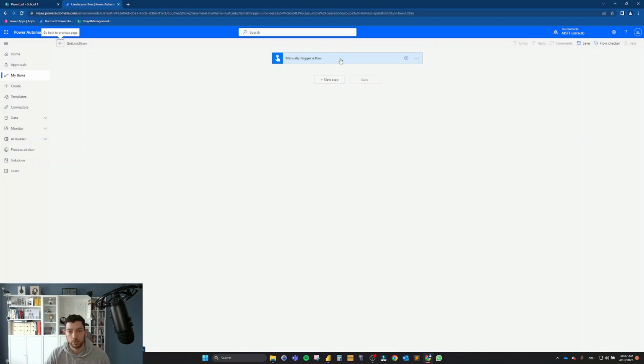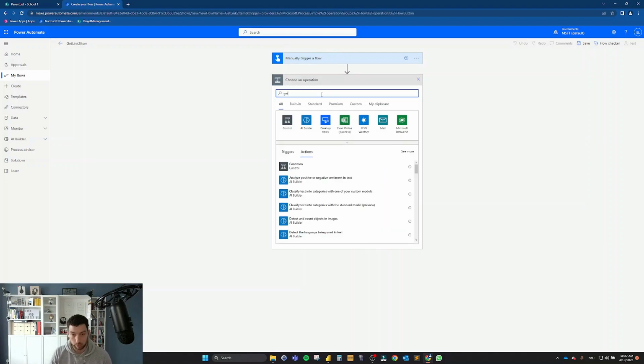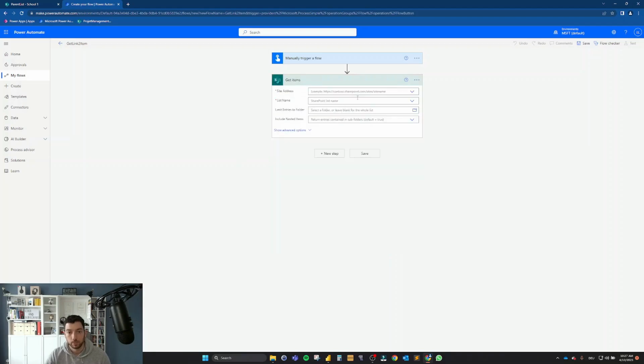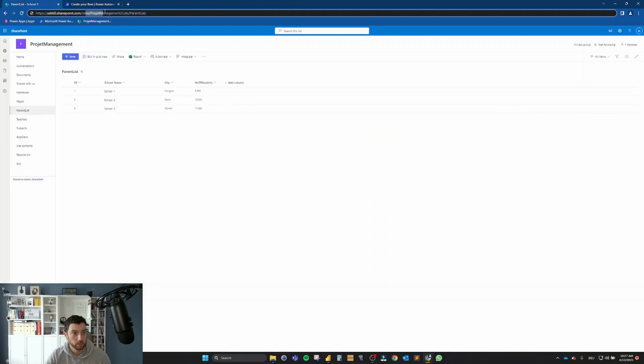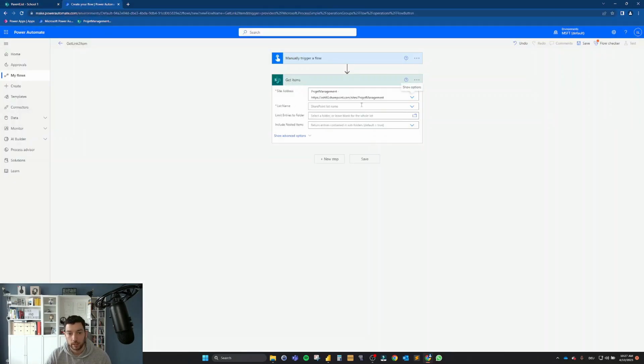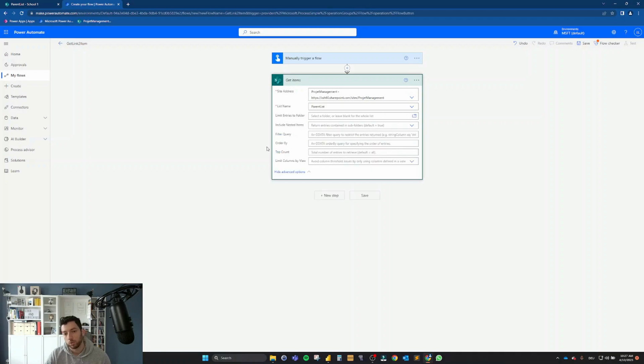Okay, so now we can create the next step, which will be a very simple get items action over here. I'm going to select my SharePoint site, which is my project management SharePoint site. It's this one here, as you can see in the URL. And I'm going to select the list name, which is this parent list. The rest I'm going to leave empty. I'm going to click save.